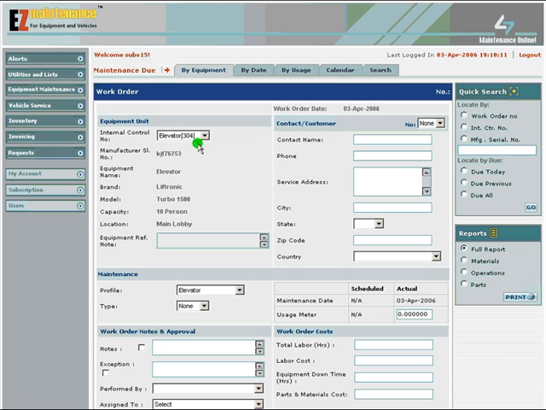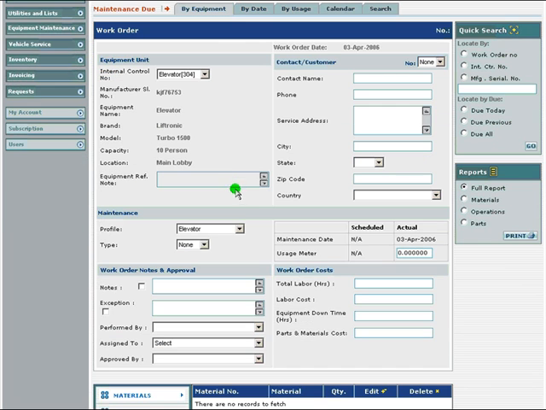This will automatically fill in information about the piece of equipment. Then you'll also have to choose the type of maintenance you want to do on this piece of equipment. Unlike with a regularly scheduled work order, this information is not automatically filled in, and this gives you the flexibility to specify exactly what you need for this non-routine or emergency maintenance.